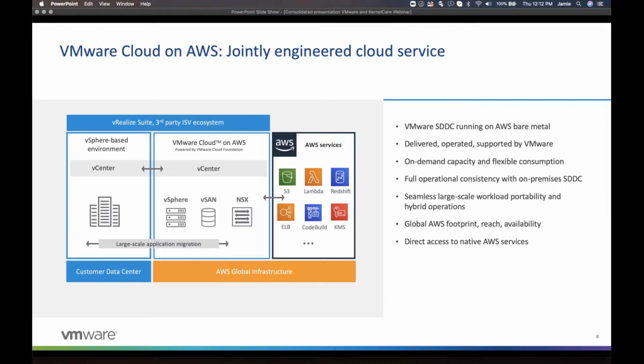And last but not the least is direct access to native AWS services. As I mentioned before, you get low latency, high bandwidth access to native AWS services like S3, Redshift, or Lambda, and you can integrate these services with the applications running on the VMs in VMware Cloud on AWS.